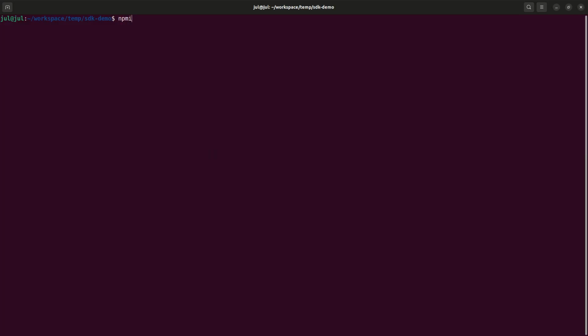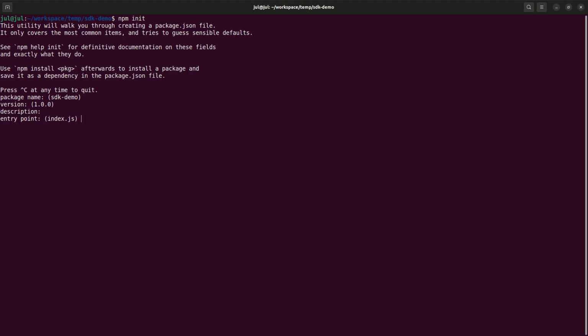Now, we need to initialize our simple node project, so let's use the npm tool for that. We don't need to care much, it's a standard setup.